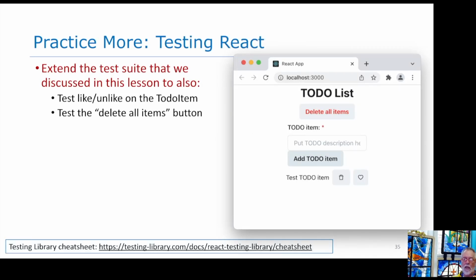So we want to extend the test suite. I'm going to leave this to you. Test the like and unlike to-do button. Test the delete all buttons. Okay, so I'm leaving it to you as an exercise. I would encourage you to go through this exercise. Do it as a team, just so you can learn from each other. This will be a quiz that's assigned to you as a team.